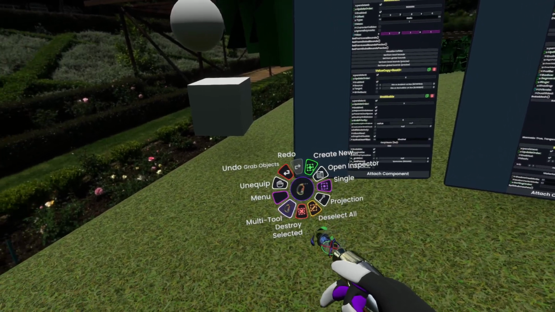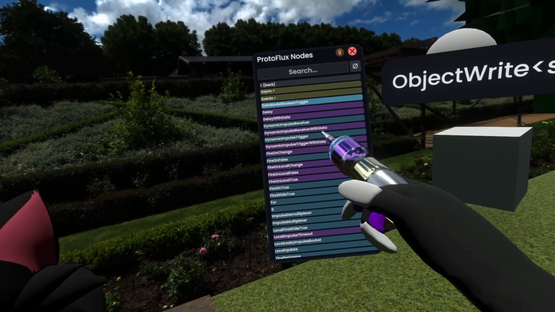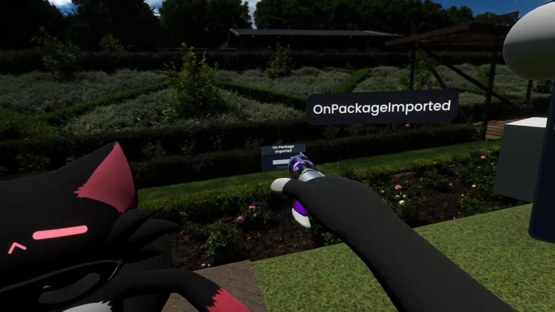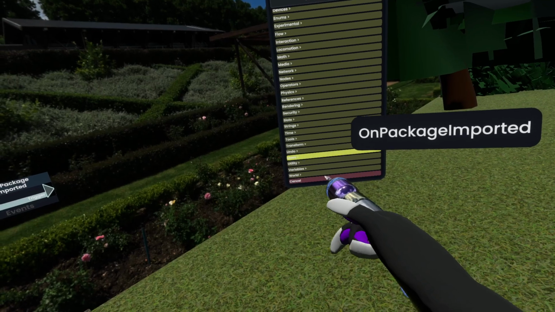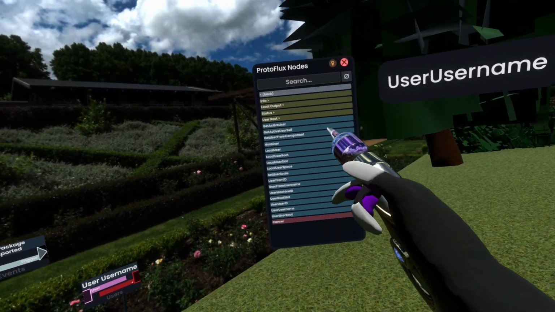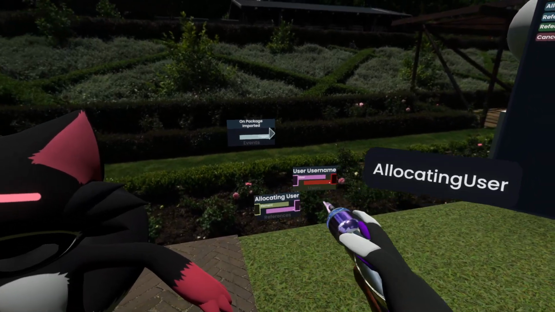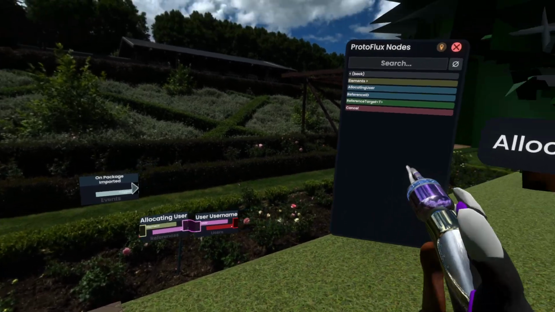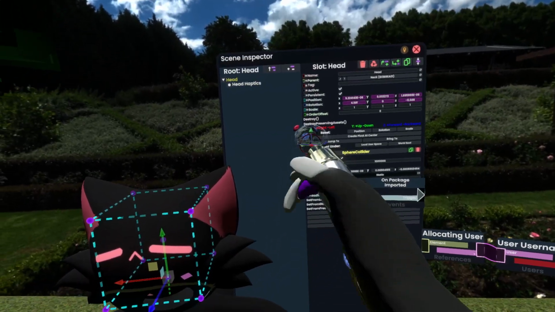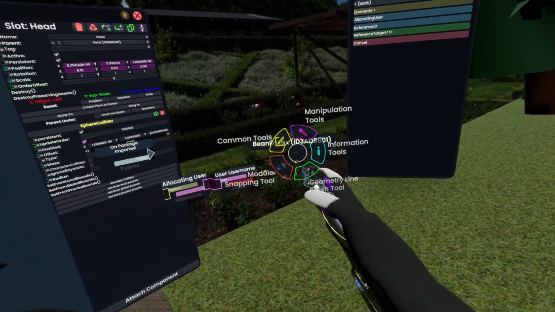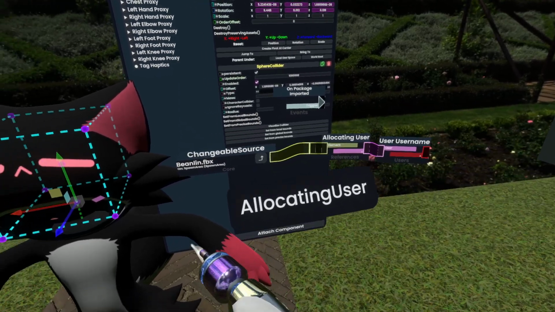Now, one last thing that I can show you is actually in UProtoFlux. If we go into Browse Nodes, then Flow and Events, we have On Package Imported. Now, one thing you can use this for is, if we go to Users, we can get the username of a person. Then if we go to Reference, we can get the allocating user, which is the person that spawned an object. Next, if I simply inspect the little Beanlet over here and go to its root, I can grab a reference to the slot. So now we know who spawned the little Beanlet over here.